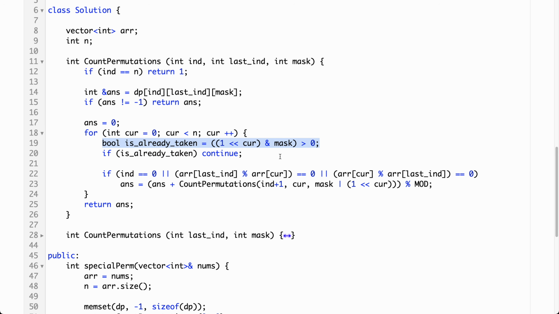See if it is already taken. If it is taken, I will continue. Otherwise, I will check whether it is good or not. If it is good, then only I will say that okay, I can put the current element here, and I will move forward with the next set of permutation, right?